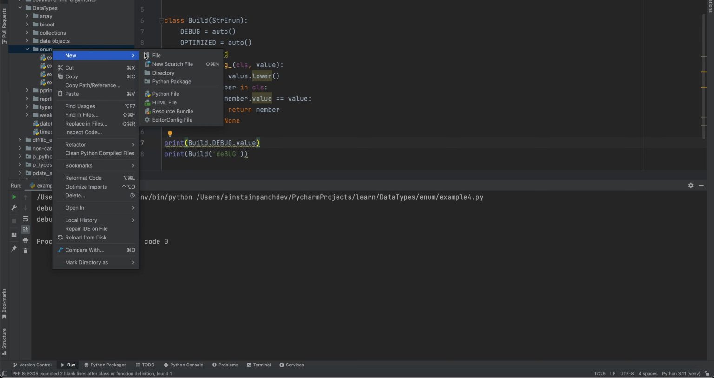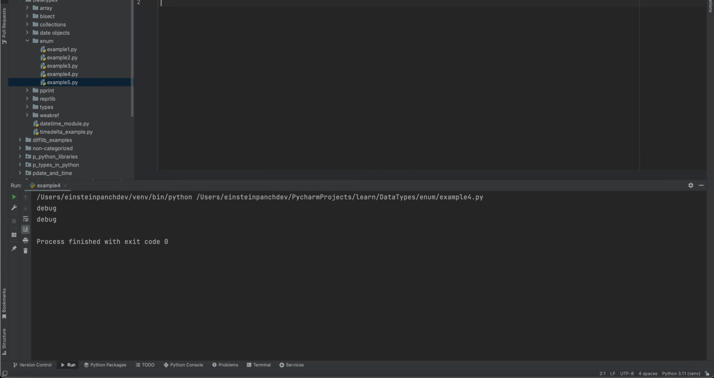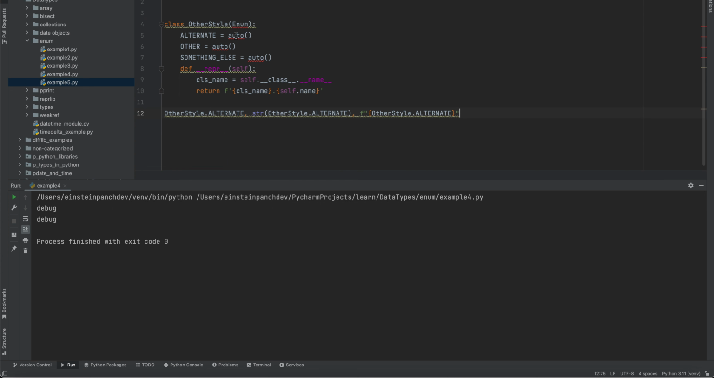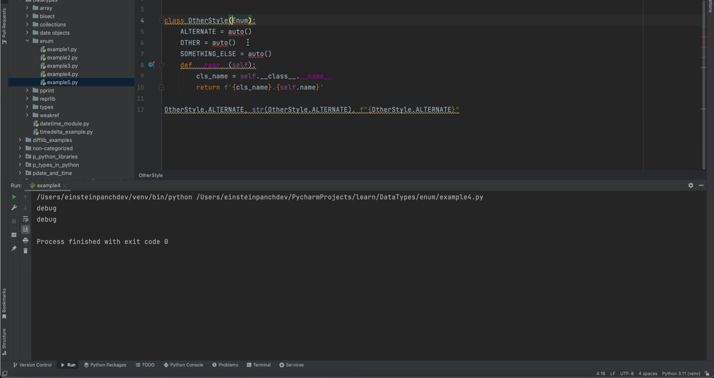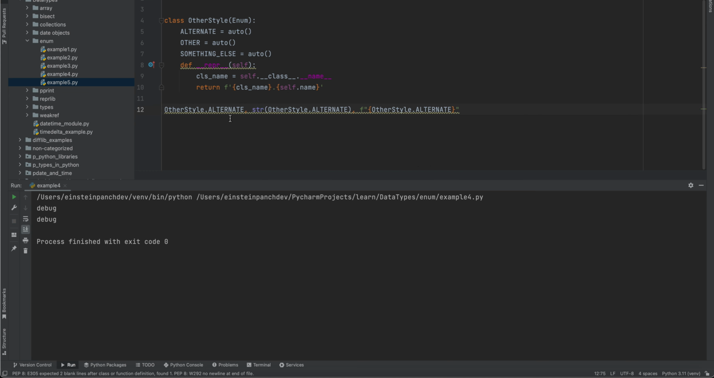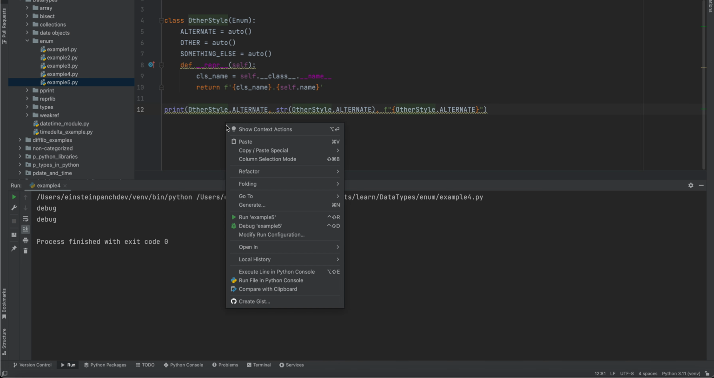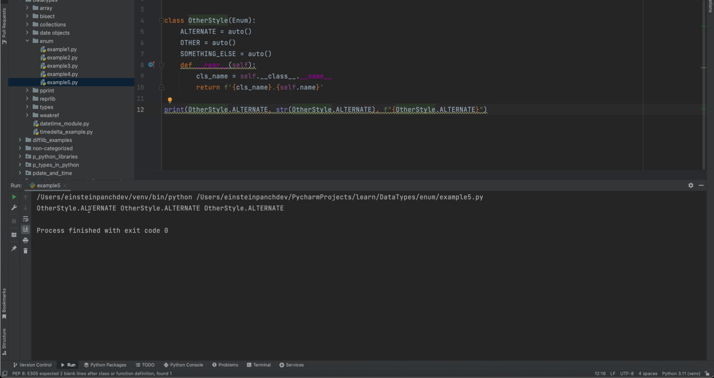Example 4, example 5. Enum. Auto. Okay. Print OtherStyle.ALTERNATE, OtherStyle.ALTERNATE.